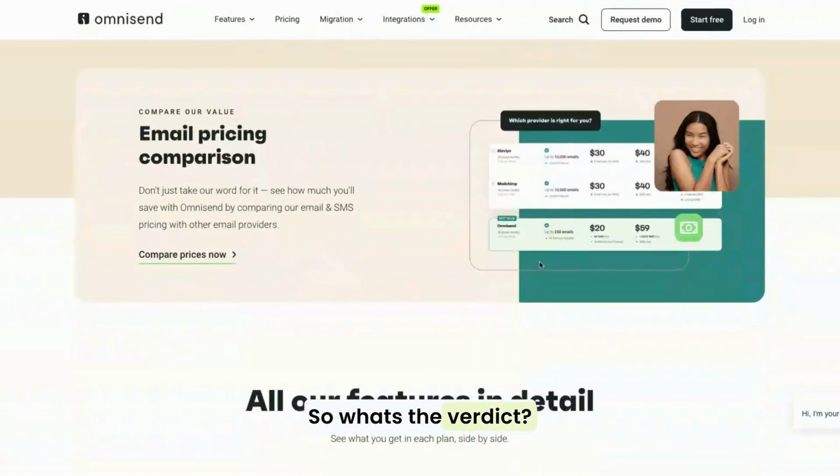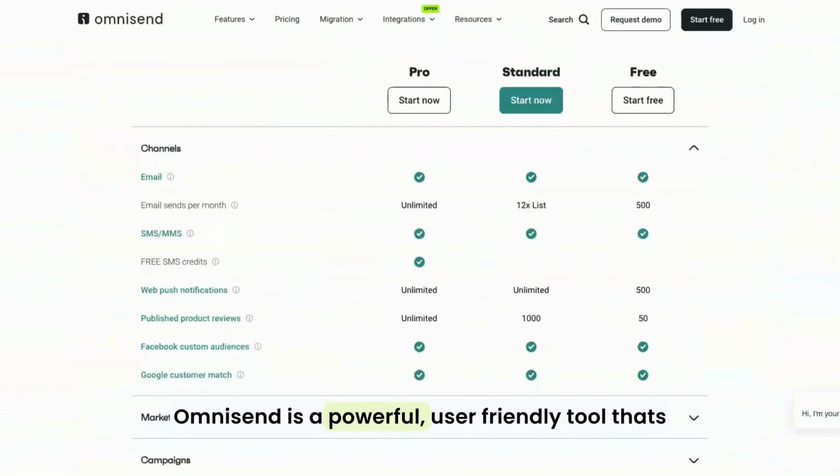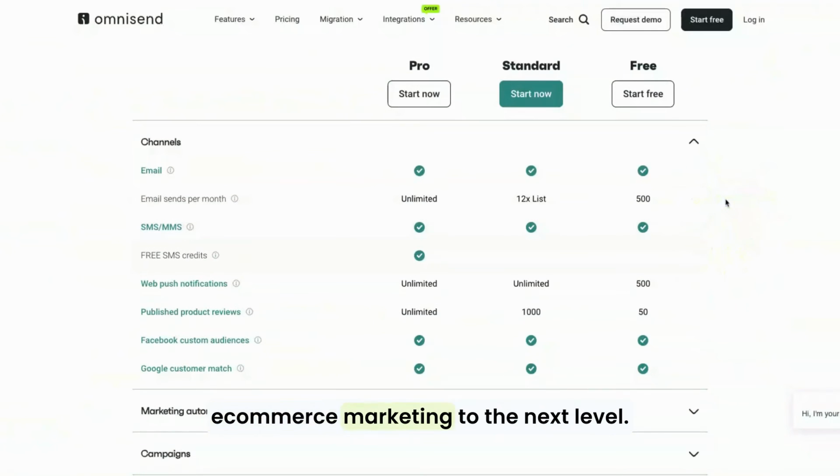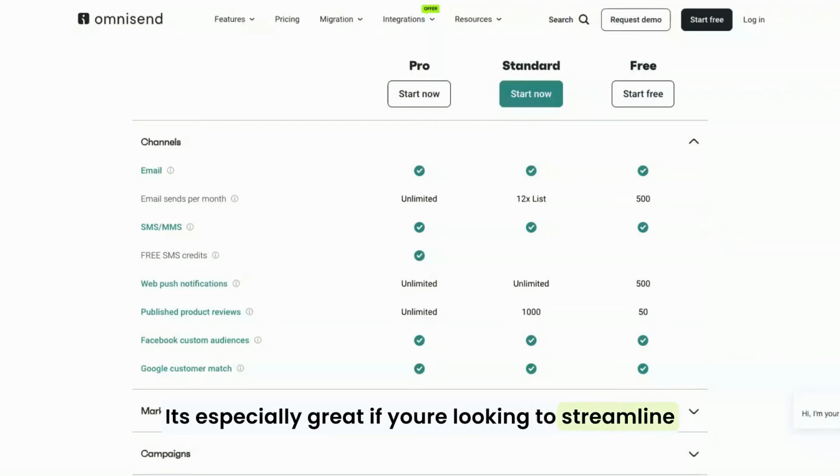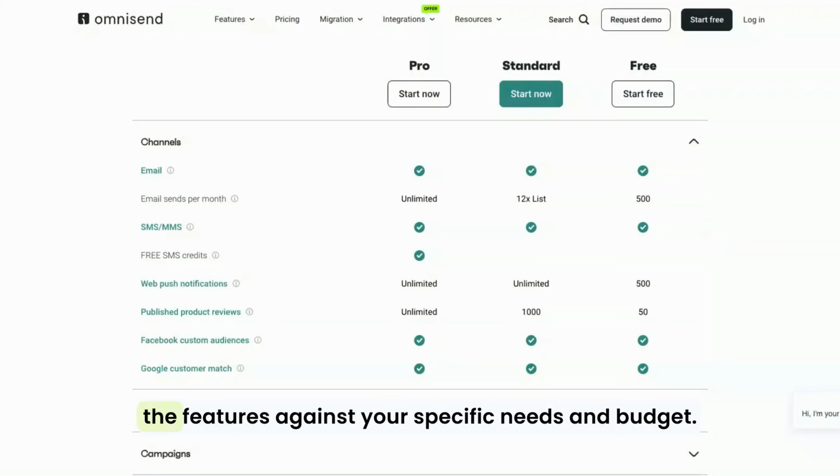So, what's the verdict? Omnisend is a powerful, user-friendly tool that's packed with features to help you take your e-commerce marketing to the next level. It's especially great if you're looking to streamline your email and SMS campaigns under one roof. But like any tool, it's important to weigh the features against your specific needs and budget.